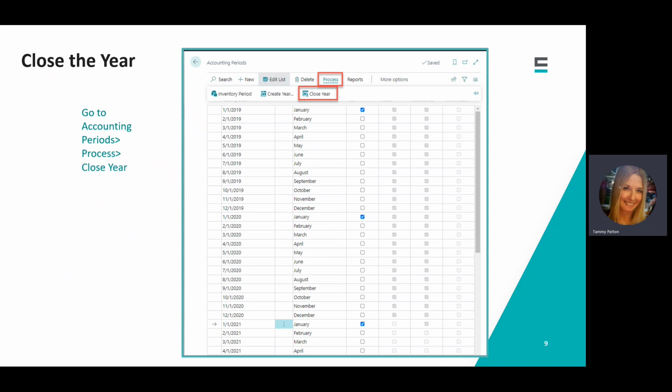So you're actually going to go into your accounting period screen. You're going to process and you're going to close the year. You can see one of these is a process for closing. One of these is year closed check boxes, so you can see which years have and have not been closed.